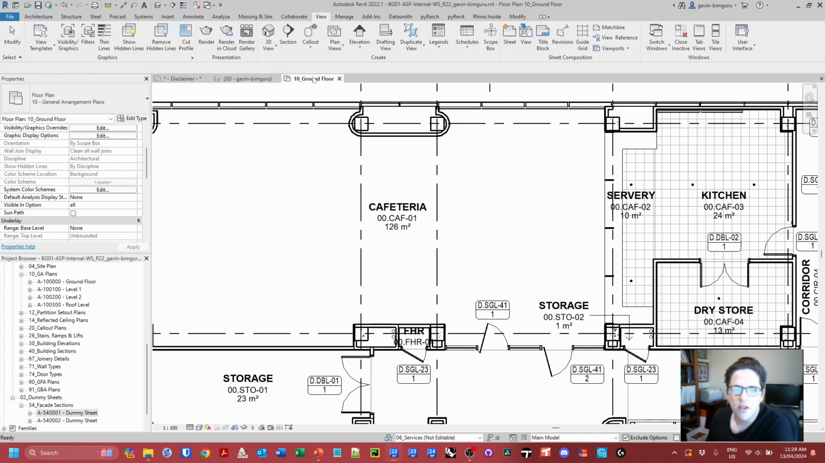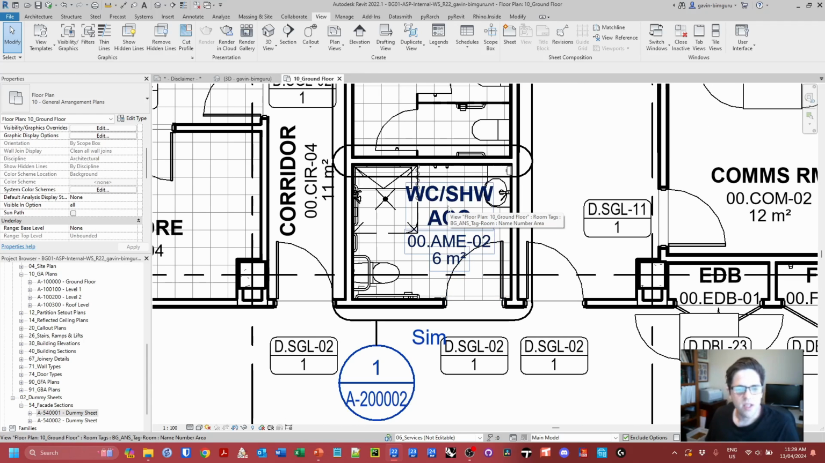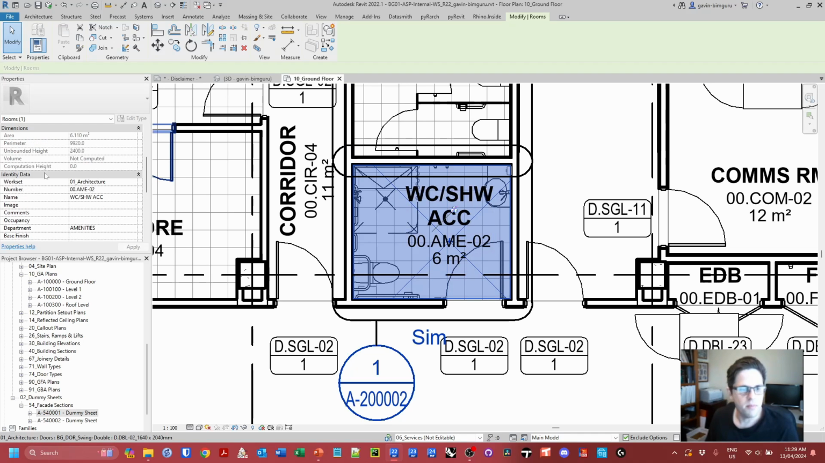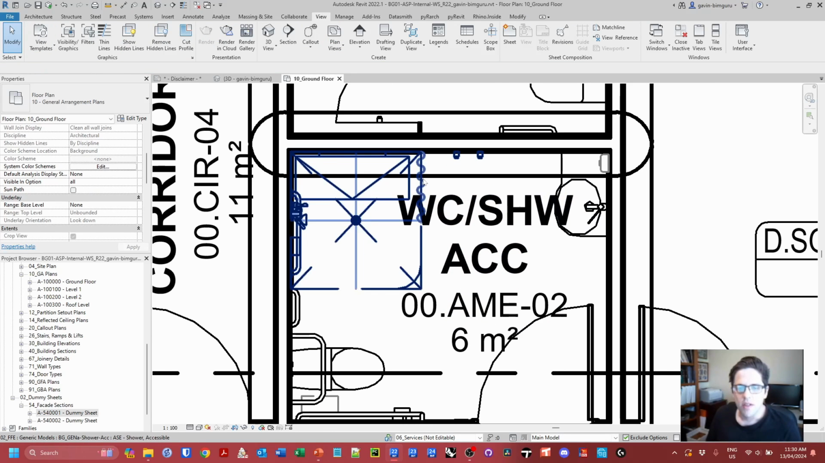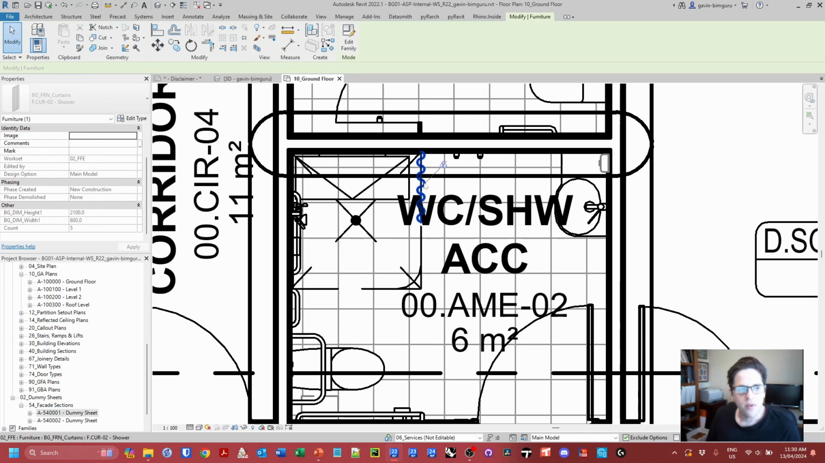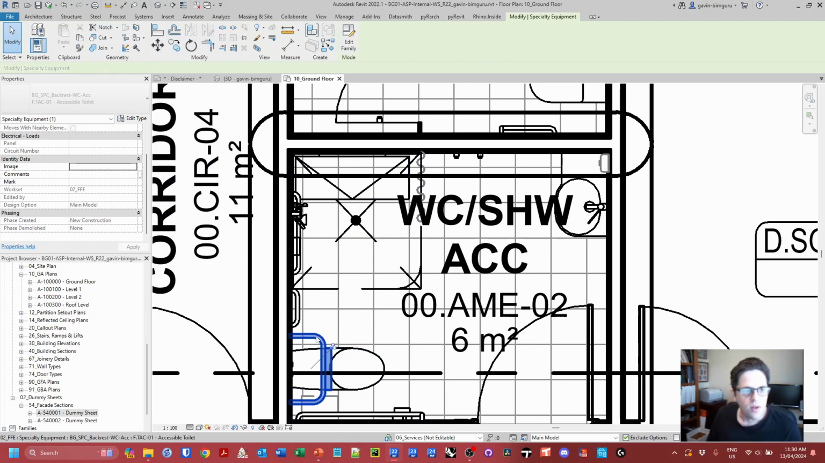So I'm just going to focus in on a particular room in my model. Let's say that I want to schedule all the components in a typical disabled bathroom in this project. So I have this room here, and its number is 00AME-02. Let's now create a multi-category schedule that will pick up more than just one category. The reason I want to do this is that there are things in different categories I want to schedule together. For example, the shower curtain is furniture, the drain is plumbing fixtures, the grab rails are specialty equipment, so we can't just use one category to pick up all these elements together.